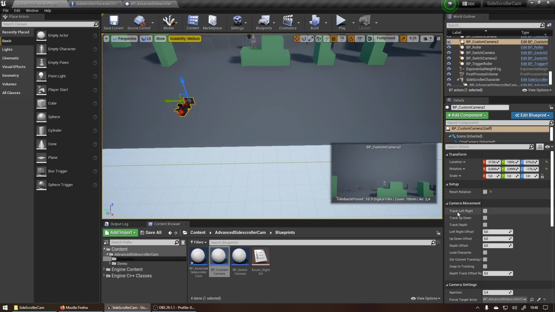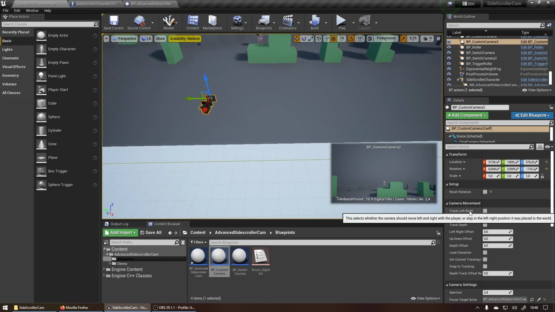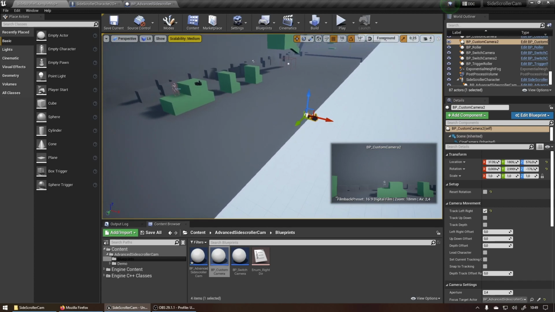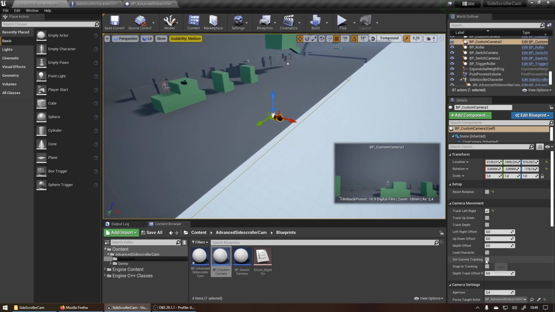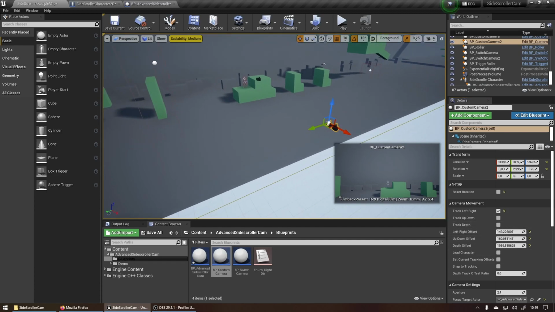Cool. And because we wanted to track the movement of the player, and we're going to use left and right, we're just going to enable that, or else our camera would be static like the previous one. Now we want to set the offsets so that the system knows how far ahead or behind the player the camera needs to be. And we can just click on Set Current Tracking Offsets. There we go.